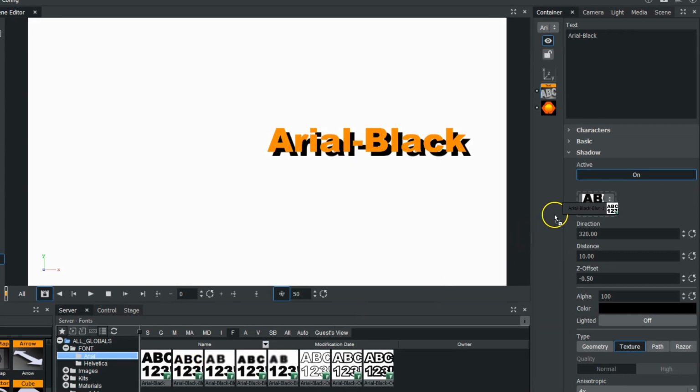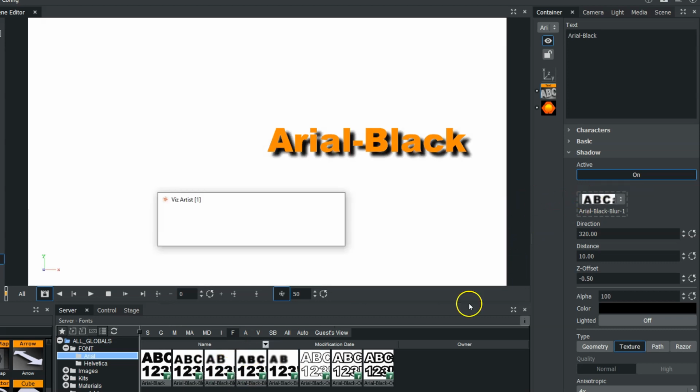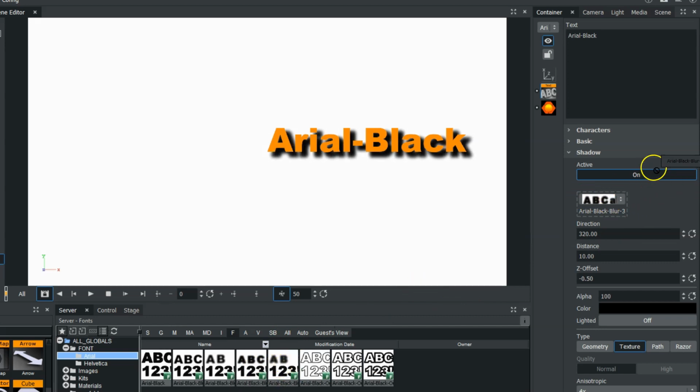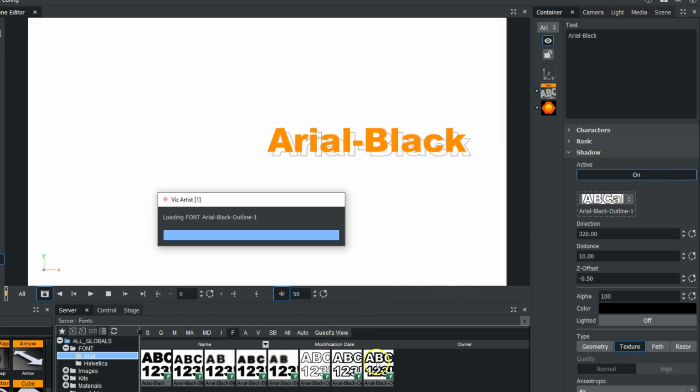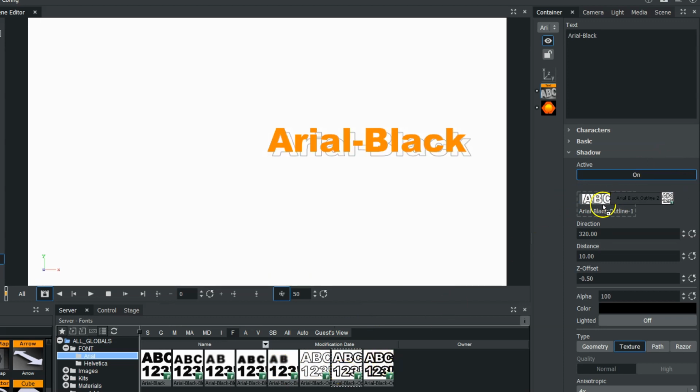So we could use any one of these blurs. We have a blur 1 that we could use. We have a blur 2 that we can use. We have the blur 3 or the blur 4 for the shadow. You can also use these strokes or outline fonts as the shadow as well. And you can see each one gets a little bit thicker as I drop this onto the background. So that's one way to create a shadow for your fonts within Vizrt.